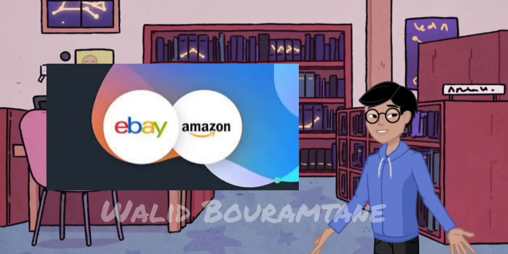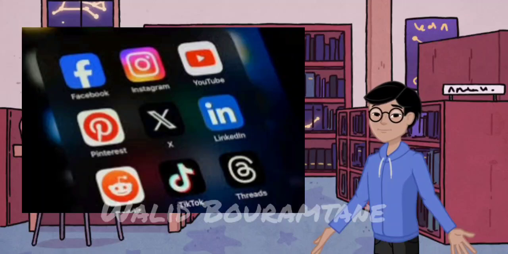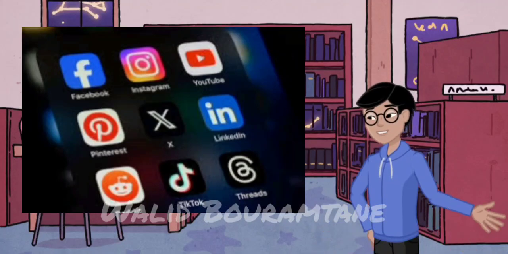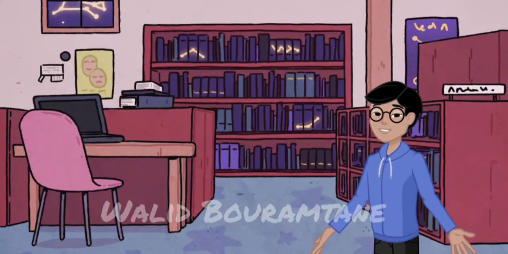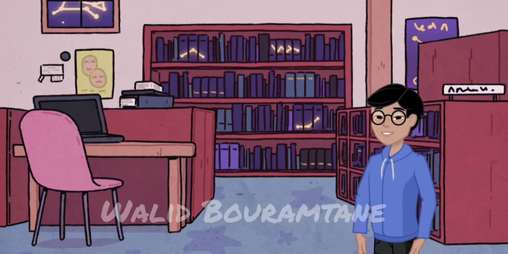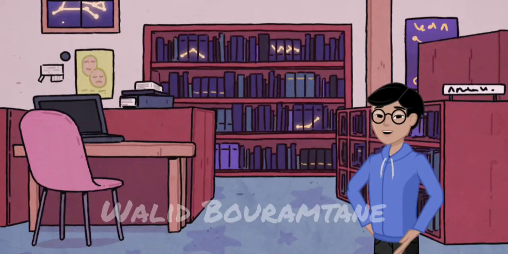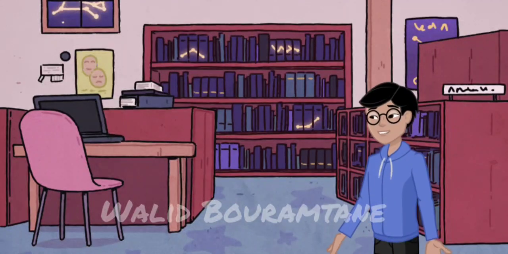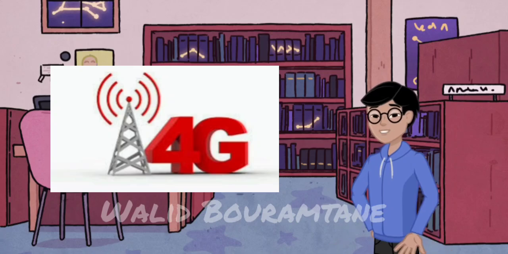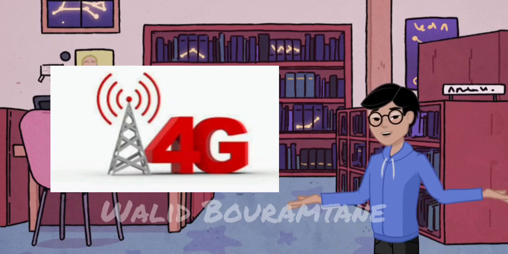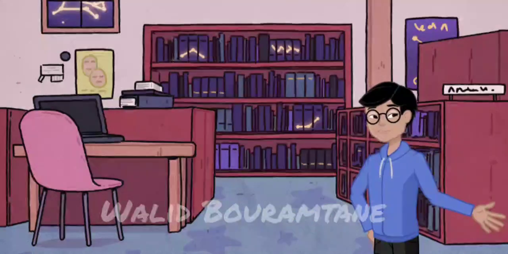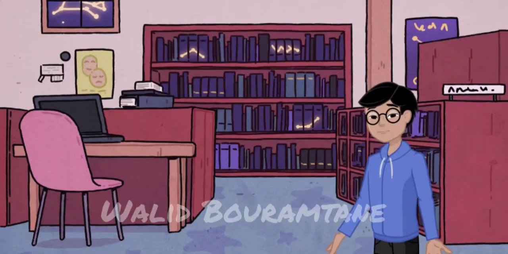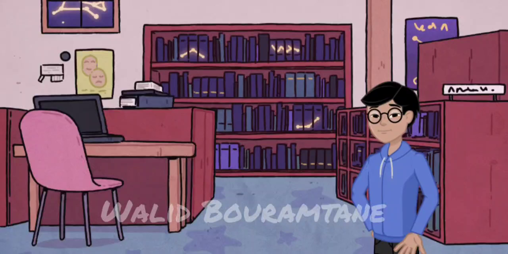2000s. 2004, social media platforms like Facebook and YouTube are launched, changing how people communicate and share content. 2007, the iPhone is released, popularizing mobile Internet access and leading to the rise of mobile apps. 2010s. 2010, the first 4G networks are deployed, significantly increasing mobile internet speeds. 4G, fourth-generation, networks provide higher data transfer speeds and improved reliability compared to 3G.